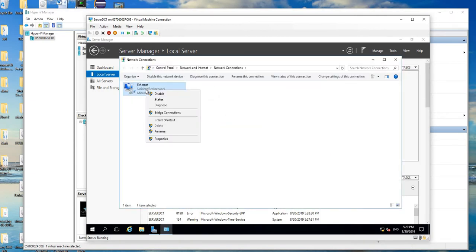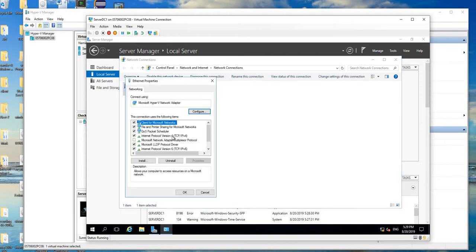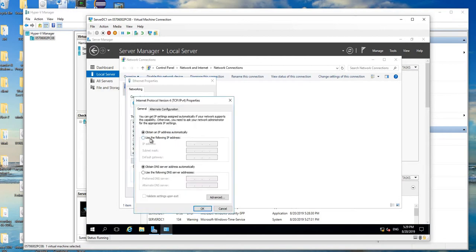Then I go to the IPv4 address. This is the card which is connected to the internal virtual switch. So I'll go to the properties and assign an IP address. So what should be the IP address here? We're using the 192.168.0.0/24 network, so 192.168.0.1/24 is the IP address here. This is your domain controller, 192.168.0.1/24.